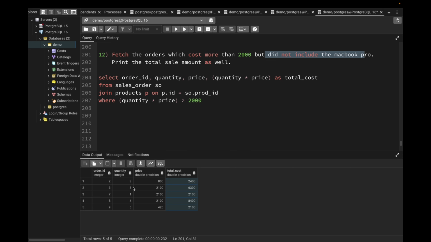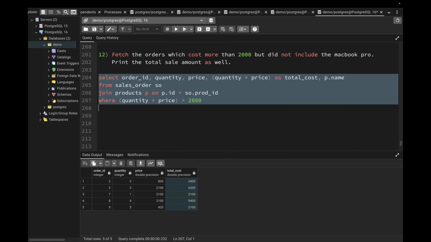So among these, I should see if there were any orders where MacBook Pro was purchased, and then I should not include them. I do not want to include any records which belong to MacBook Pro, right? So first of all, just for the sake of printing, let's see if I have any MacBook Pro products here. I'm just going to say p.name. This should be my product, right? And you can see that these 3 orders are actually of MacBook Pro. So I should eliminate them, right?